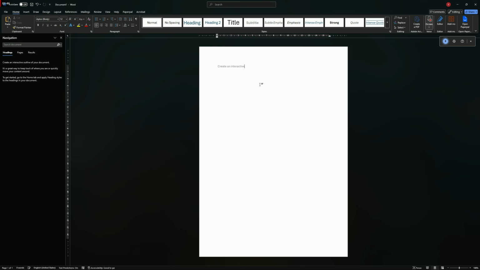Create an interactive outline of your documents. It is a great way to keep track of where you are and quickly move your content around. To get started, go to Home tab and apply heading styles to the headings in your document.